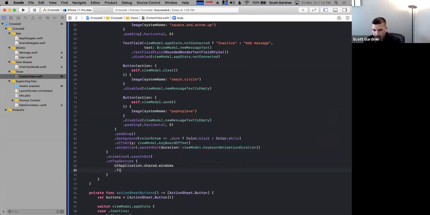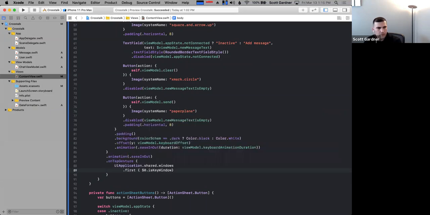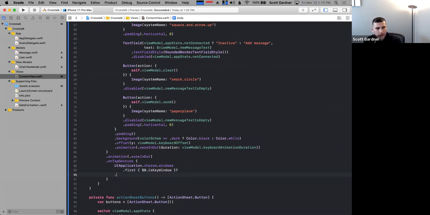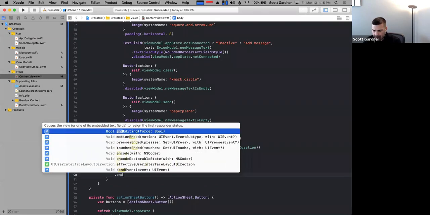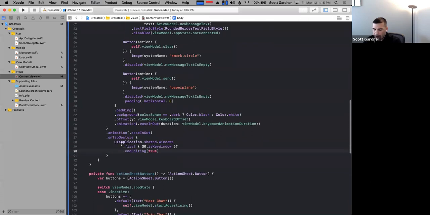And we're going to reach into the first one where it is the key window. Is key window. I'm using optional chaining here. And then we're going to call end editing true. Okay, so all that's happening here is that whenever we tap on the scroll view, we want to just dismiss the keyboard.